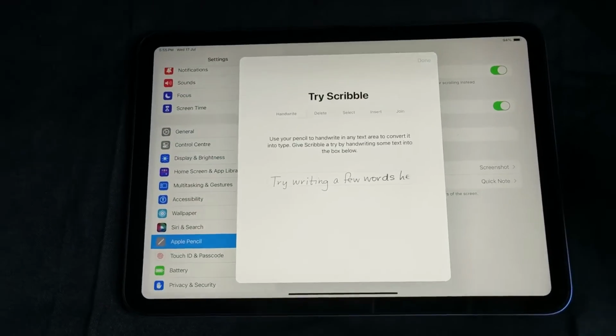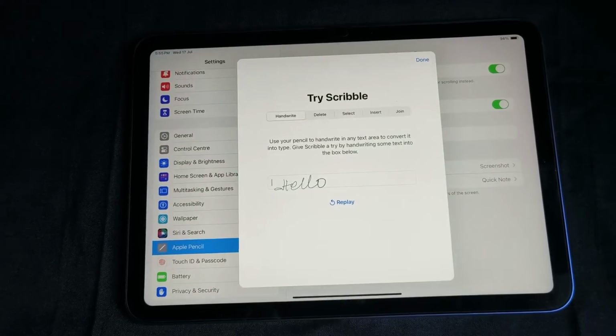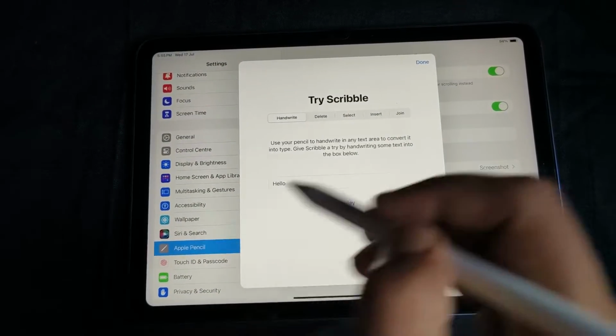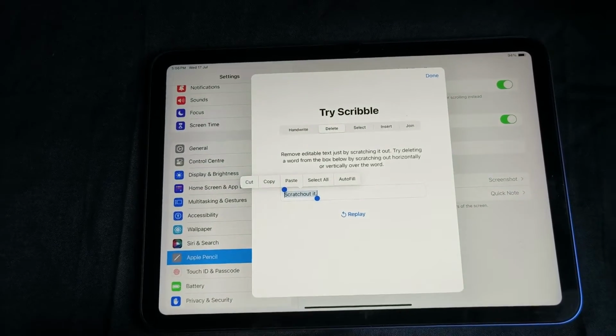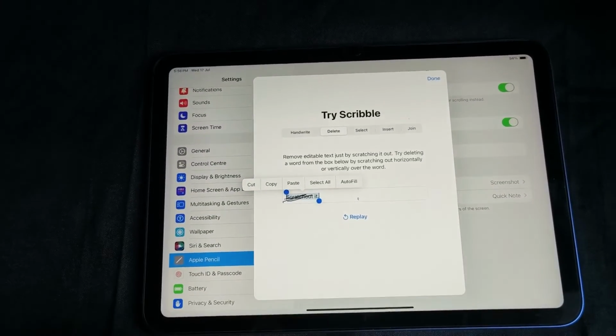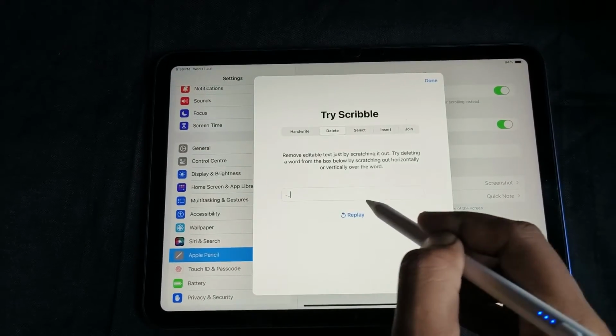In Scribble you can write anything and it will automatically convert into text, as you can see here. Then there is the feature of deleting. If you want to delete something, you just have to make a scratch like this and it will automatically be deleted. So this is a very good feature.